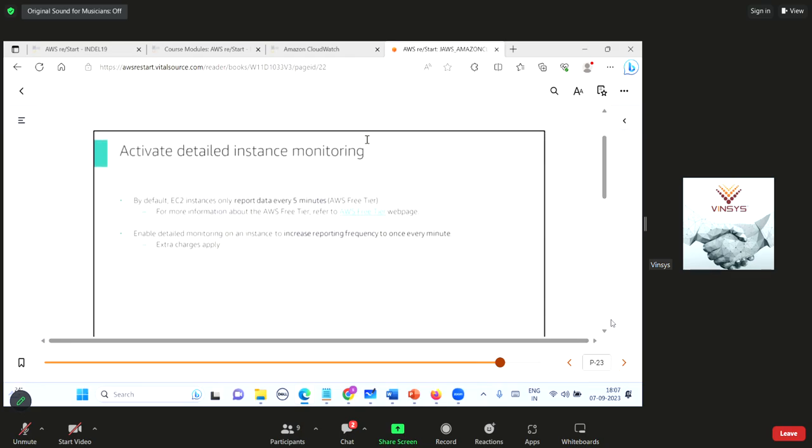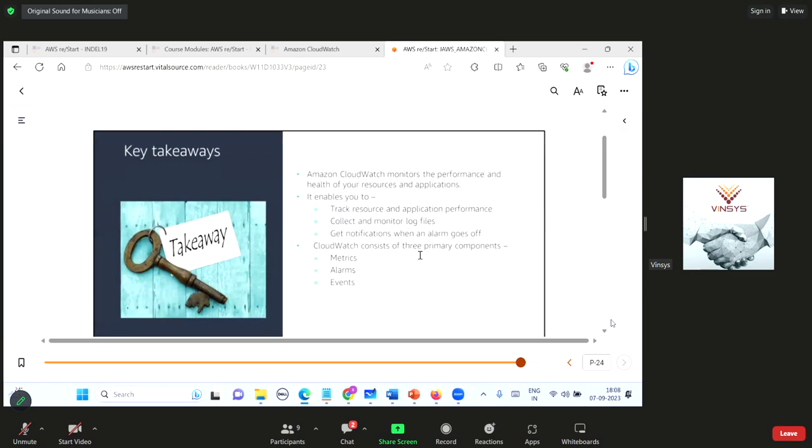Activate detailed instance monitoring. It is not free tier eligible. By default, EC2 instances only report data every 5 minutes. Enable detailed monitoring on an instance to increase the reporting frequency to once every minute, and extra charges will apply for that. Okay. So this was the high level overview of CloudWatch.